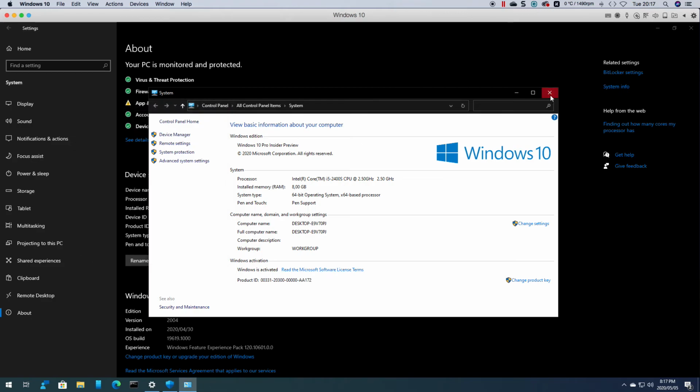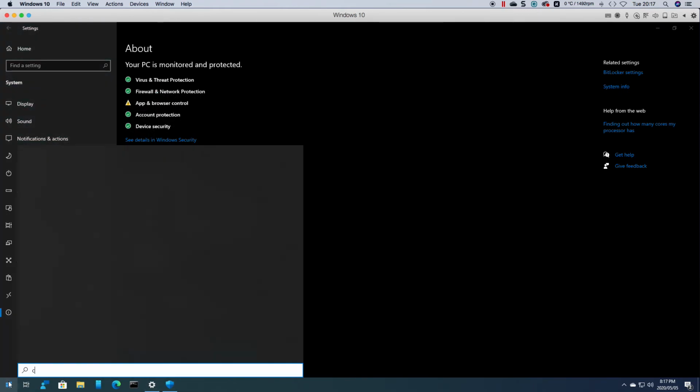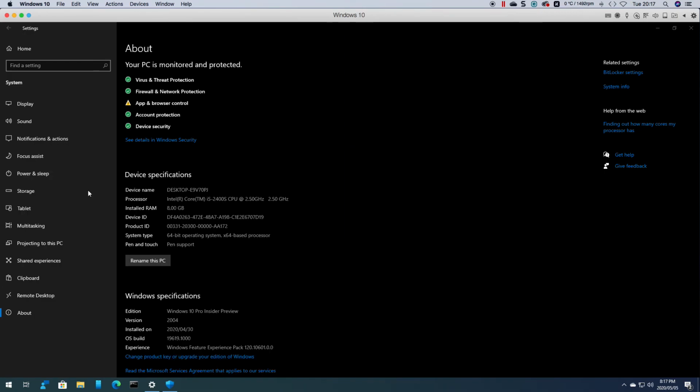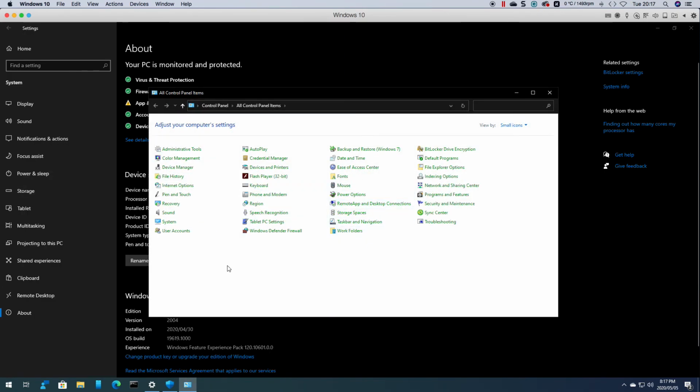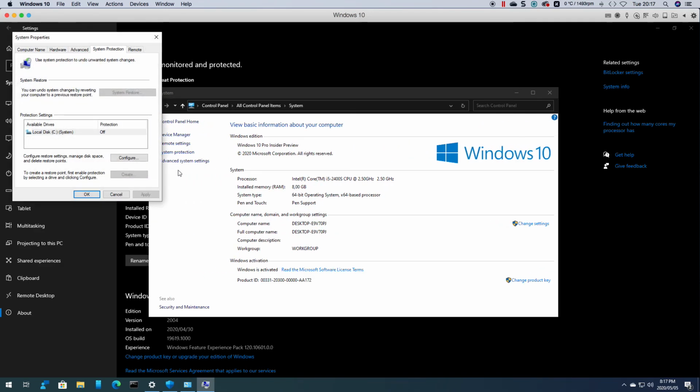Now, like I say, it's from the Control Panel. So if you open Control Panel and System, it's basically the same thing versus right-clicking System, going there. So whichever works for you. And that's System Restore in a nutshell.